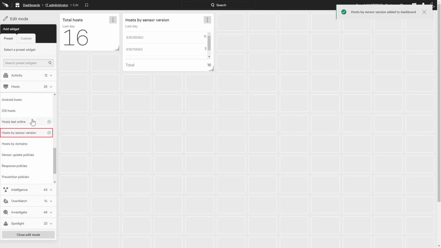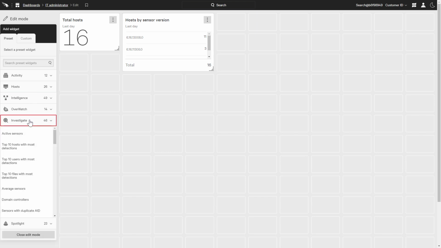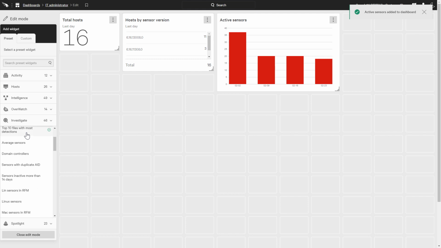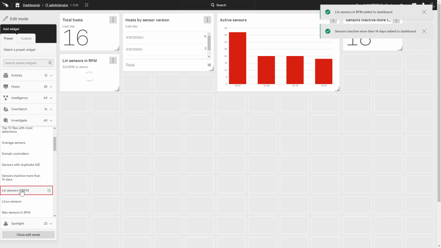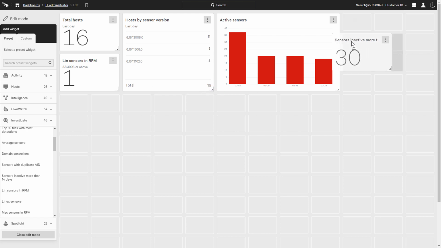Looking further down, we can expand the investigate category and add a few more widgets, such as the active sensors, sensors inactive for 14 days, and Linux sensors in RFM. We can also resize the widgets to show more information and fit on the page as you like. And we can move them around to better fit on our dashboard.